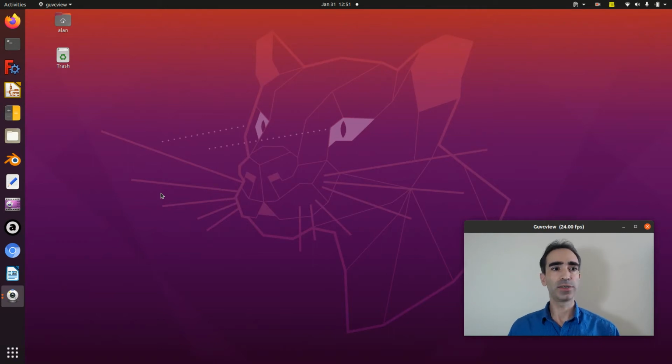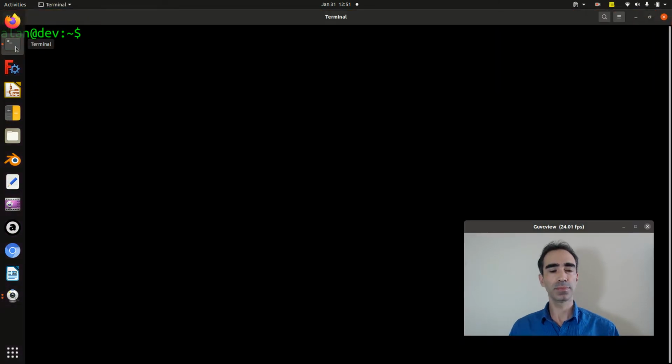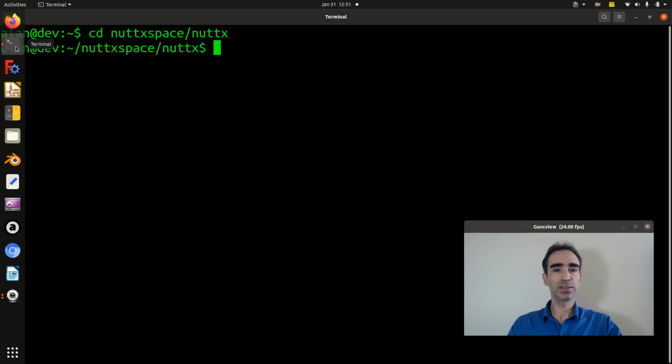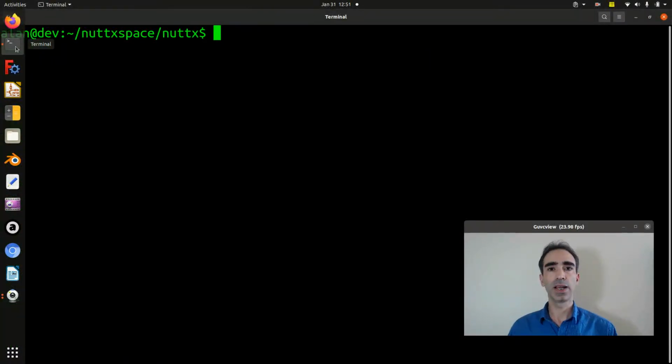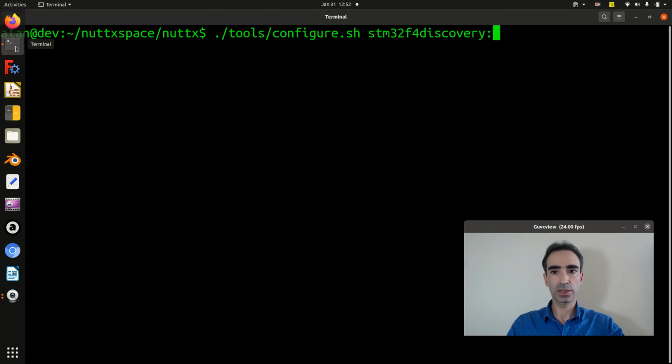So let's start. Open the Linux terminal, enter inside the NuttX space, and execute make distclean to clear the previous configuration. Now we need to configure to use the STM32F4 Discovery board NSH profile. Execute tools/configure.sh stm32f4discovery:nsh.